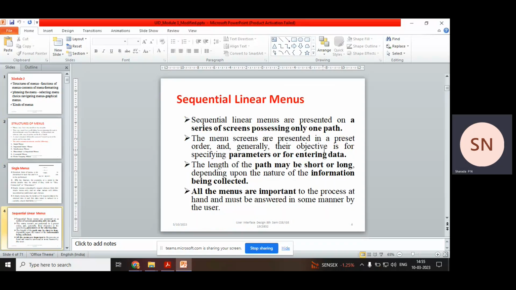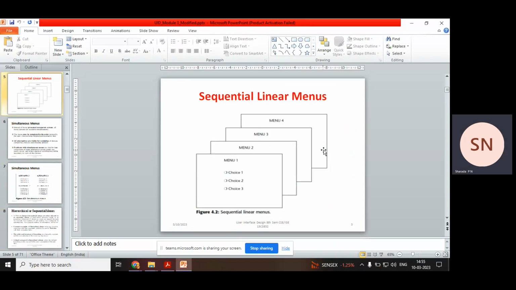Next is sequential menu. This is an example. It is a menu presented as a series of screens processing only one path. The menu screens are presented in a preset order, and generally their objective is for specifying parameters or entering data. So sequential path menus have several shortcomings. The long sequence may become tedious as menu after menu is presented.